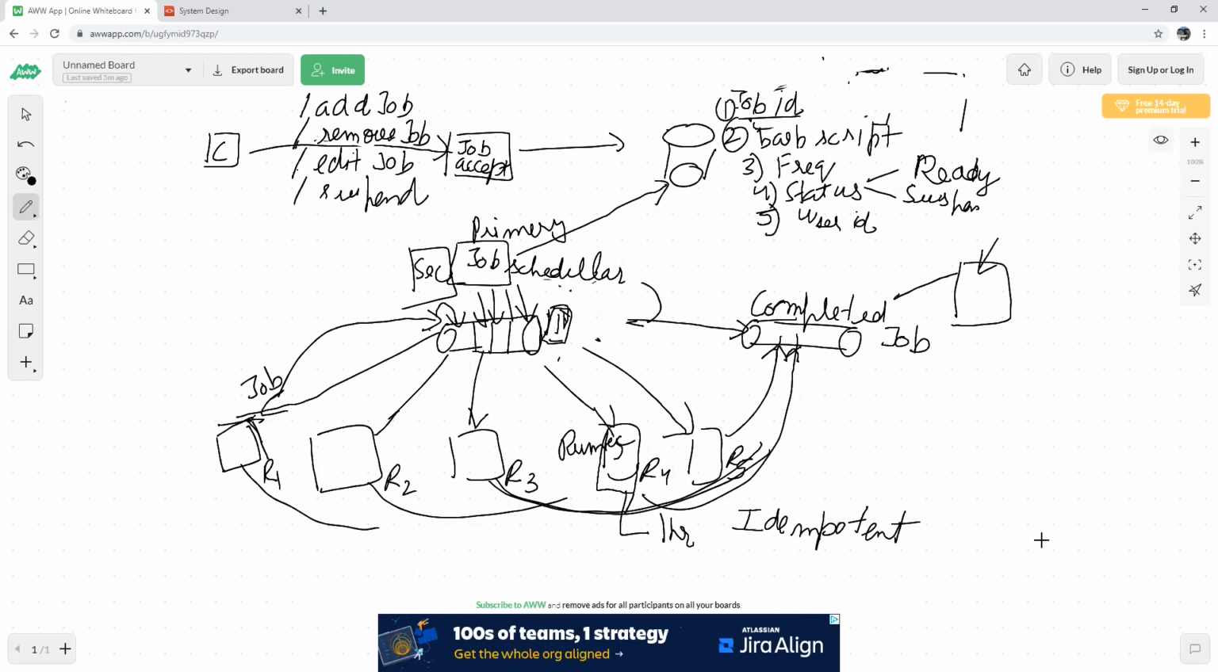I see. Okay. The scheduler's job is to look at the frequency and the timing, take some decisions, and see if it is the time for the job. It will just put that in the queue.